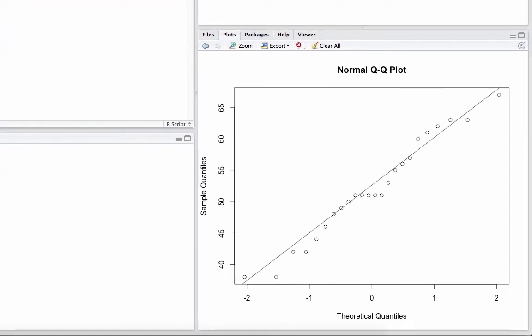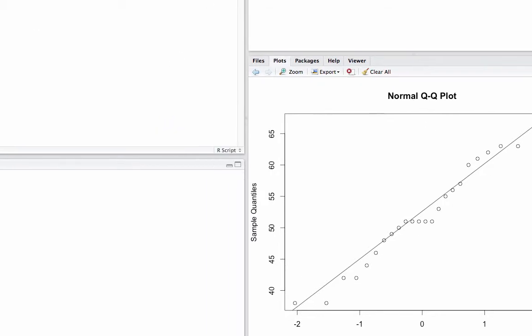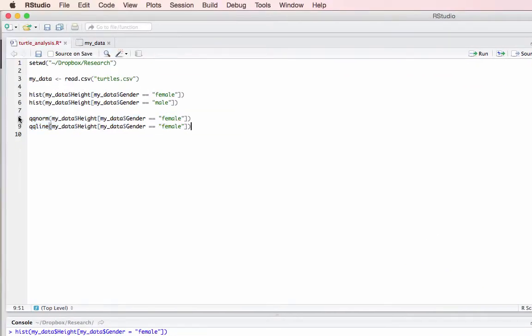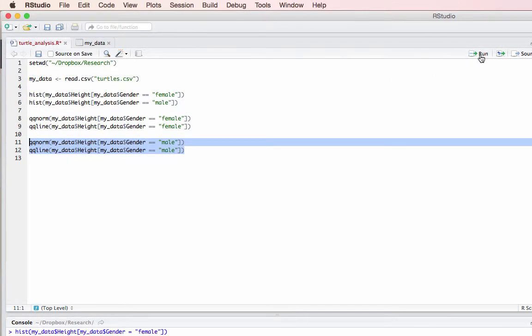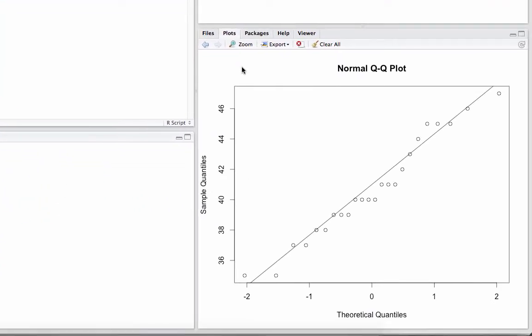A QQ plot takes your data and plots it against what your data would look like if it came from a normal distribution. If your data roughly approximates a normal distribution, the dots on the plot will roughly resemble a straight line. I'm going to create an additional QQ plot for the turtles that are male. I'm going to run both lines of code simultaneously. We now have two QQ plots, and we can switch back and forth between them using the arrows on the plots pane.